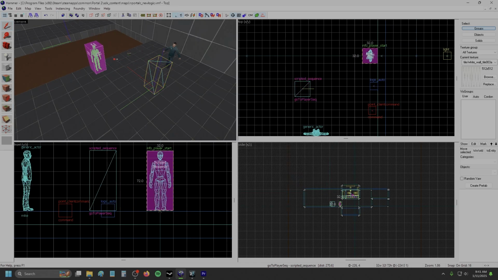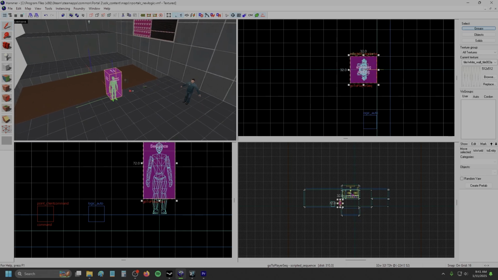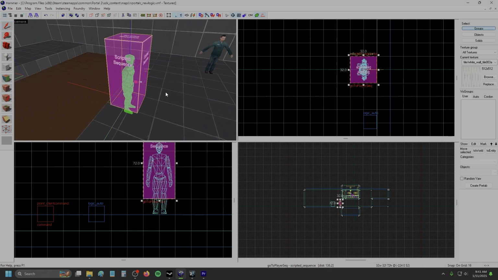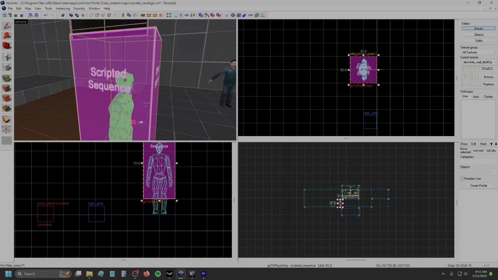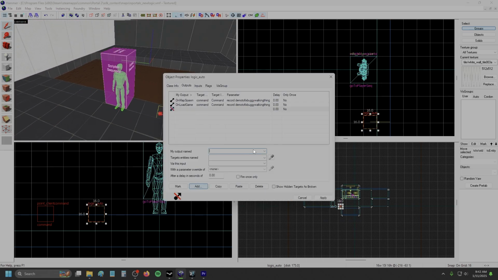Drag that scripted sequence right on top of your info player start, 16 units up just for better visibility. Make sure that yellow line is facing the opposite direction that the info player start is facing. In your logic auto, we're going to add an output on map spawn, target the go to player sequence, and set parent to player. And make sure you add a 0.10 second delay, otherwise it won't parent.